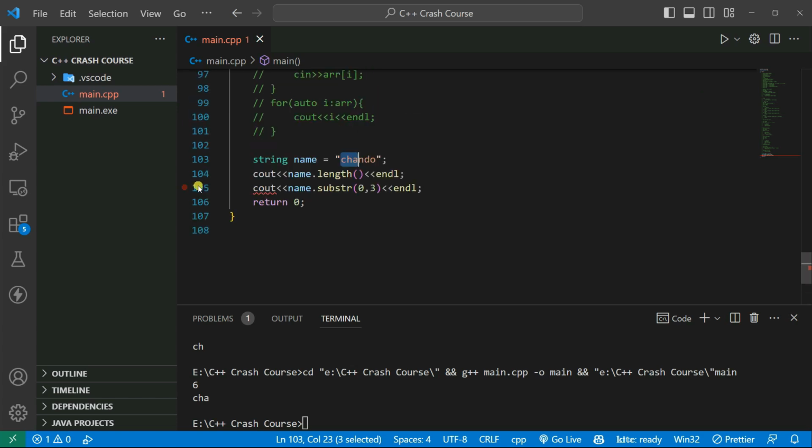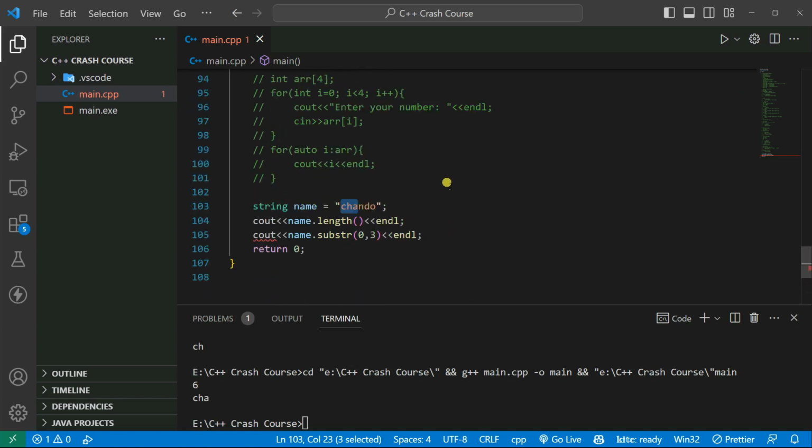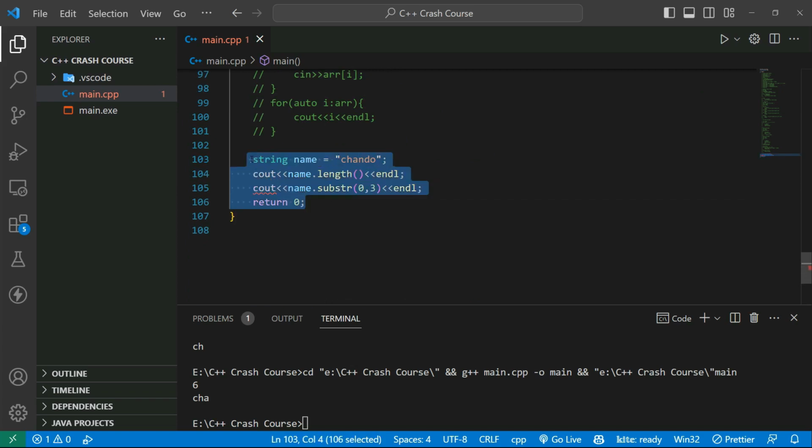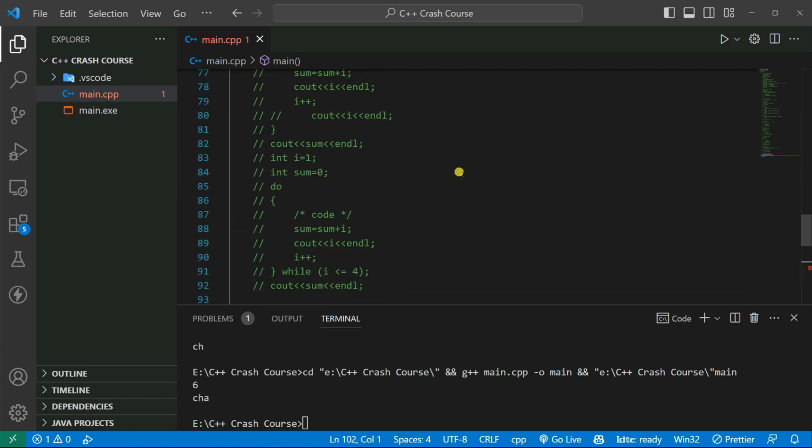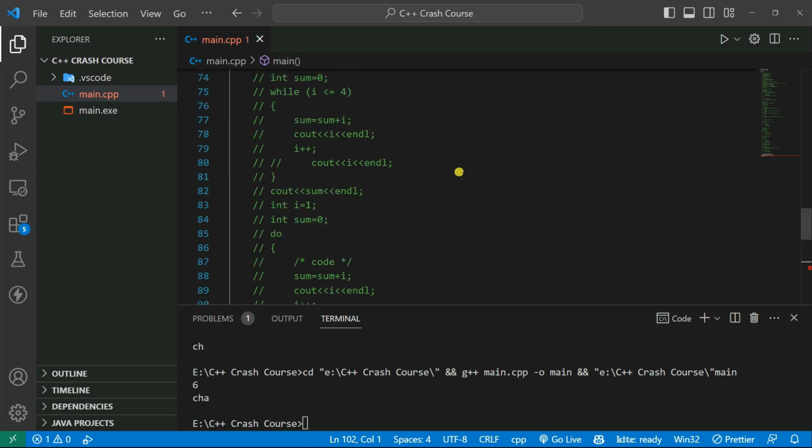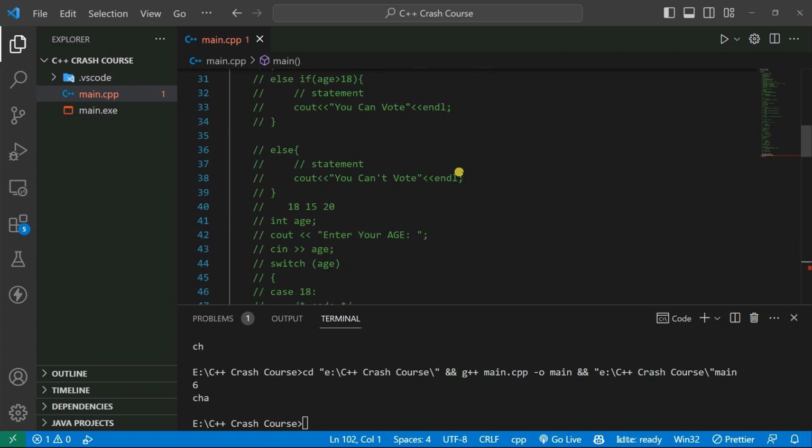So this is how the string works in C++. This is all about the basics in C++. Now we're going to be discussing advanced topics like the standard template library, called STL. We are going to be discussing the stack, queue, priority queue, maps, and so on, right? So now let's go on to that.